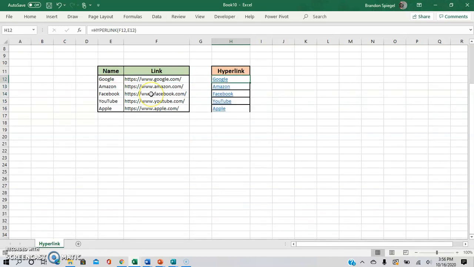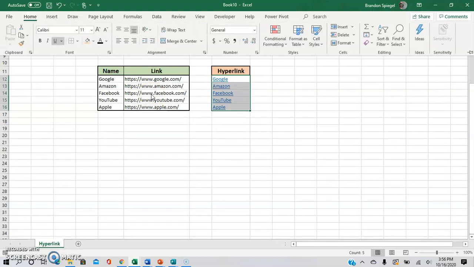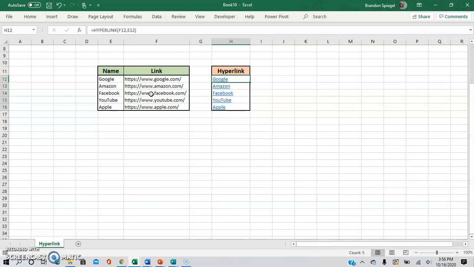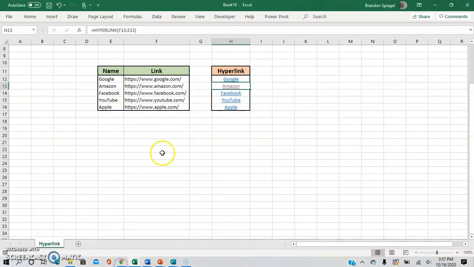As you can see, now we have, it needs a bit of formatting. So highlight, Alt HBN, Alt HBT, just for a bit of formatting. Alt HAC. But now you can see, if you click Amazon, it will take us to Amazon.com.